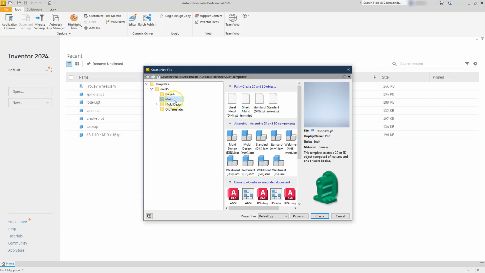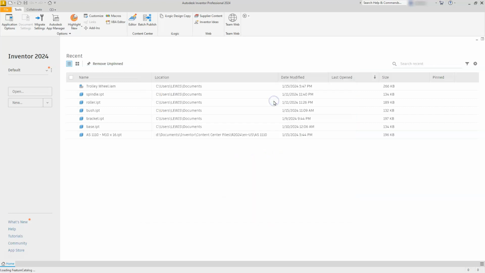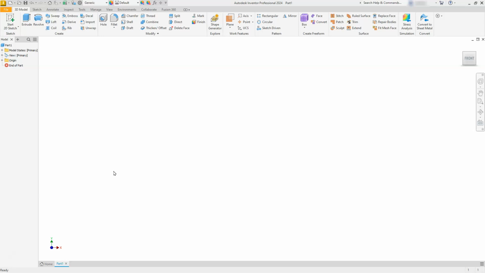So once I have this selected, I'm going to double click this icon, and then give Inventor a little second to load up. Once it loads up, you're going to see some things that you're familiar with if you've worked in AutoCAD 3D. These commands here are going to be the same ones that you're going to use in AutoCAD or any of your other 3D programs.